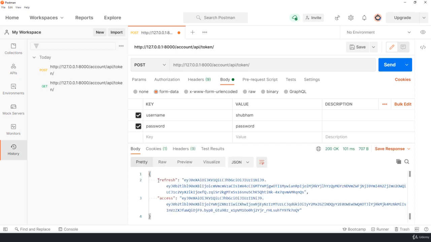Now here you can see I got a refresh token as well as the access token. Now this access token is valid for 5 minutes. This refresh token is valid for 24 hours. The first thing I'm going to do is copy this one and let's decode it.